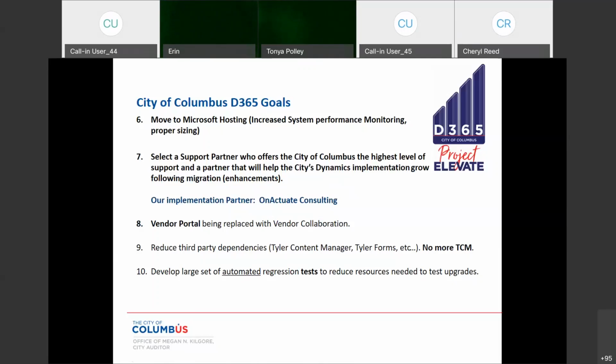We also want to make sure that we're properly sized. So what that means is that based on our number of users, based on the transactions that we put through, Microsoft is always monitoring that. And they're saying, hey, you need to do this to improve your environment.